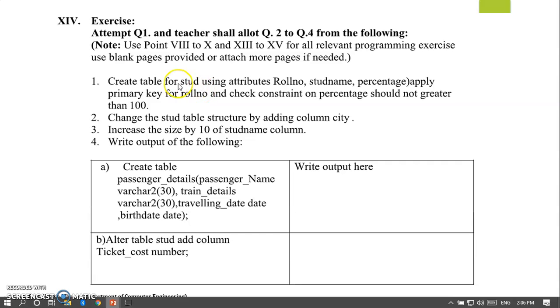Now these are some exercises that students can perform, like creating a table student and changing the structure by adding a column and increasing the size, and then we have 2 queries specified here. Once you execute these queries, you have to write the output here. One is for create table, one is for alter table. So you have to write the output. This is what we have in experiment number 4, that is DDL commands.